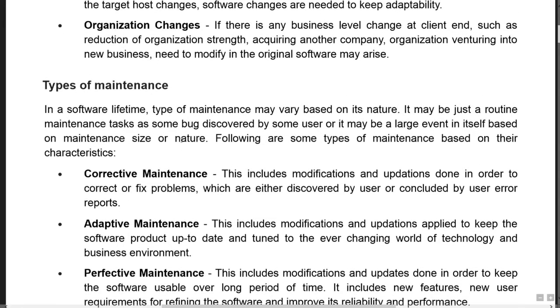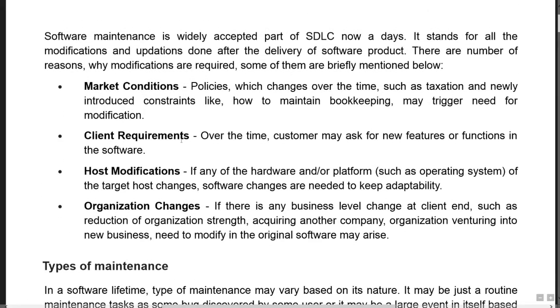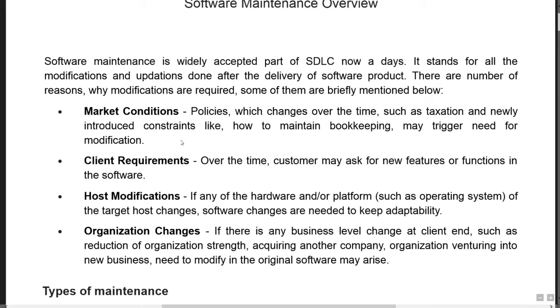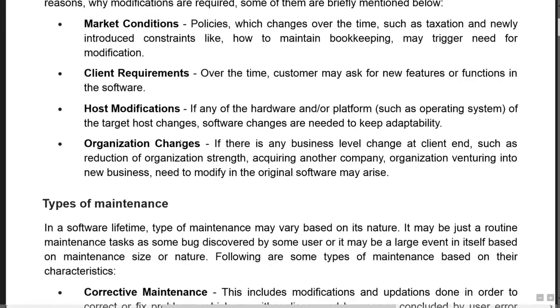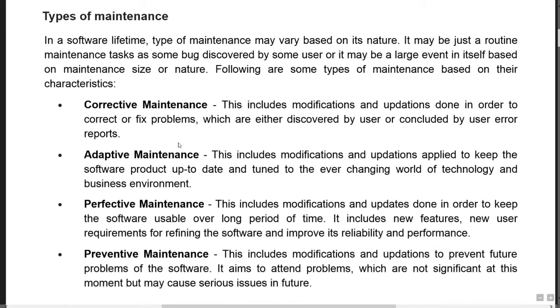મેન્ટેનન્સના પણ ટાઈપ્સ હોય, જે પ્રમાણે તમે જોઈ શકો છો એ પ્રમાણે કે મેન્ટેનન્સ જે છે એ કયા કયા પ્રકારના હોઈ શકે છે. And the types of maintenance, software lifetime, type of maintenance may vary based on its nature. Nature in terms of the requirement of the conditions, then the requirement છે એ તમારું conditions કરશે.